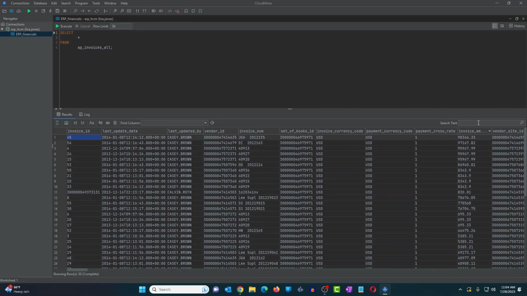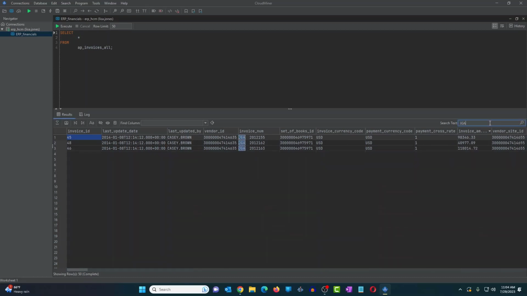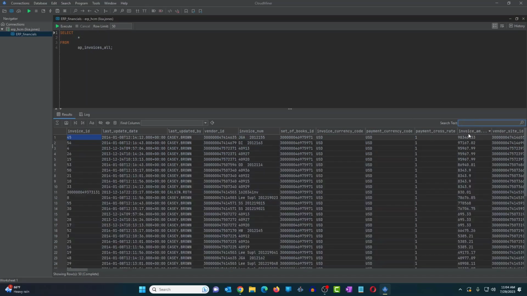You can obviously search for values. So in this case, let's search for JGA, and the moment I type that, it filters those records from the results, which is pretty good. So now you can just search for specific values, and it shows you that. Okay, and once I remove it, it goes away.